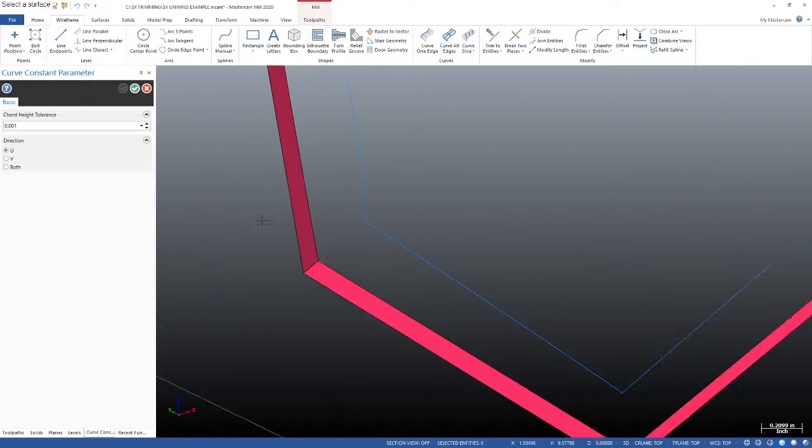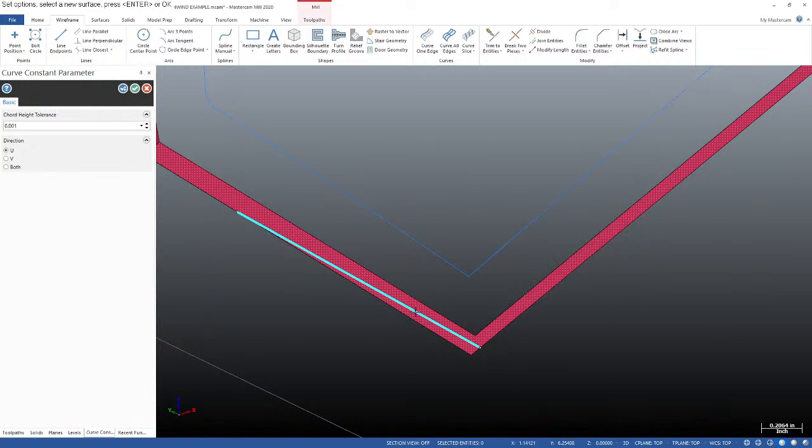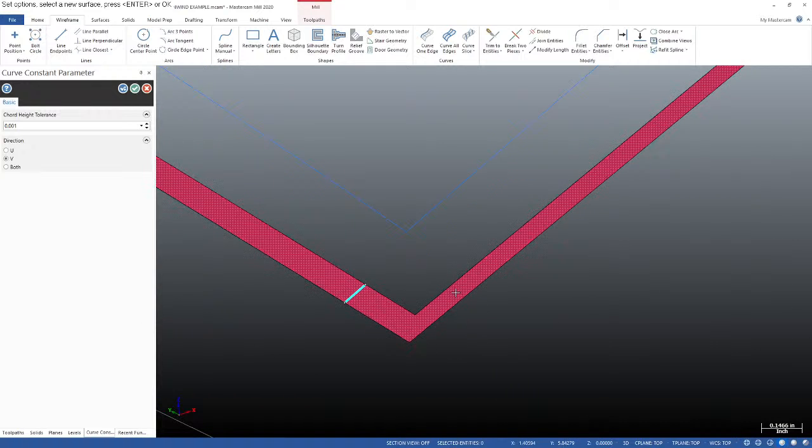And what I'm going to do is come down here, and I'm going to click on the surface. And when I click on the surface, I get this little normal arrow that pops up. And wherever the base of the arrow is, when I click on the surface, that's where it's going to create my constant parameter curve line. So I click on it, and you notice you can see the direction it goes. So U is not what I want. I'm going to switch that to V. I like that much better.